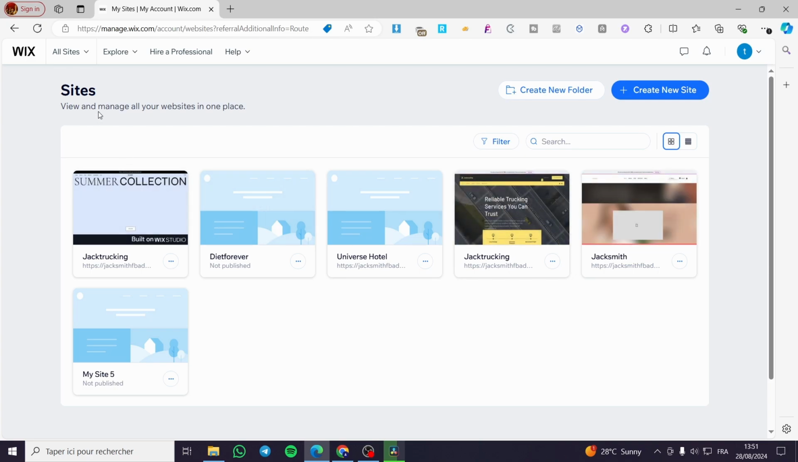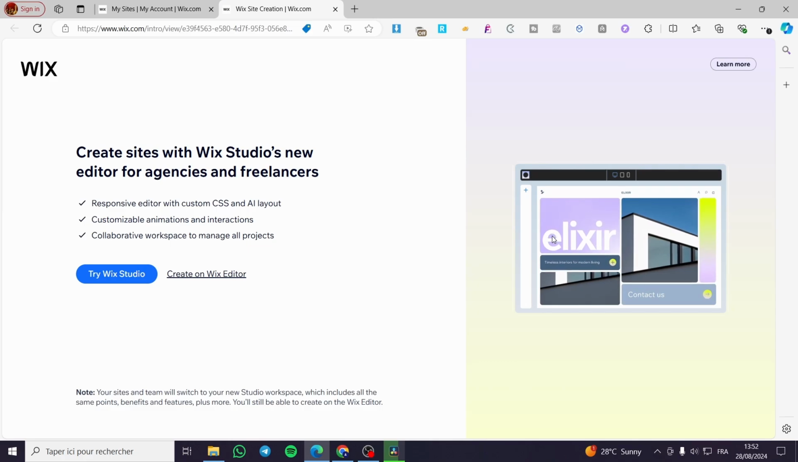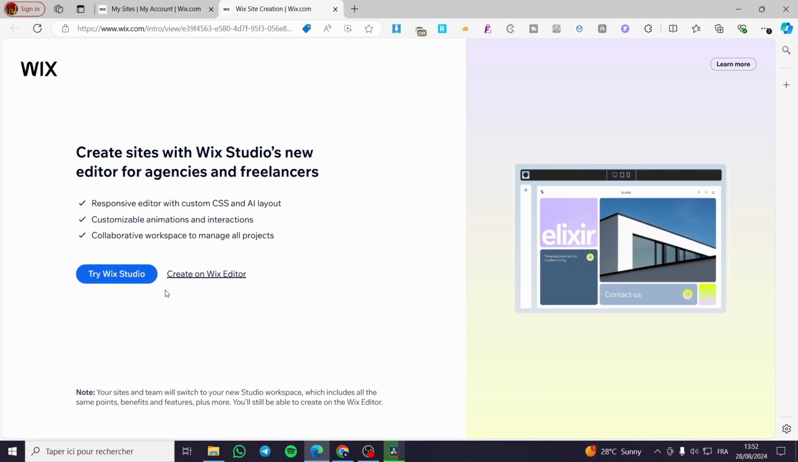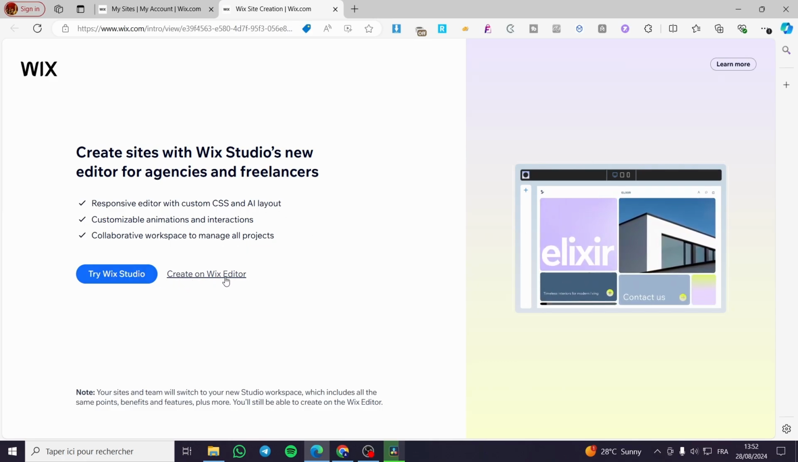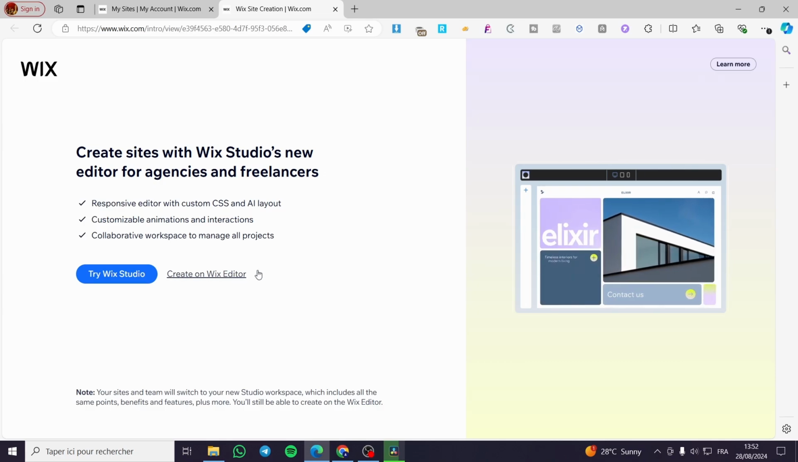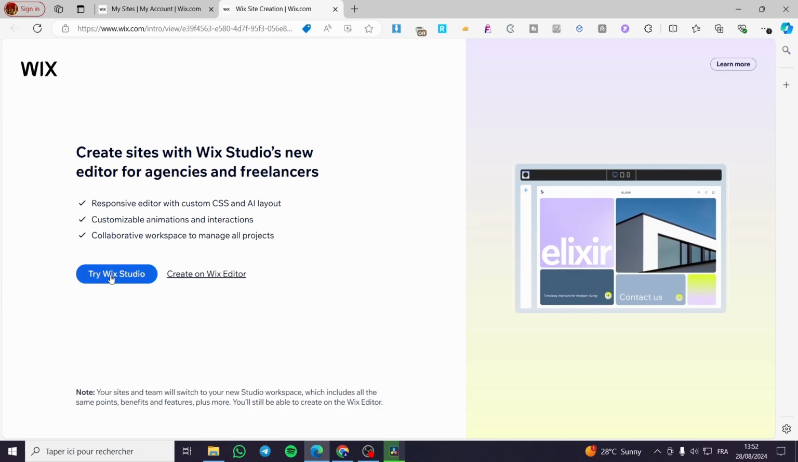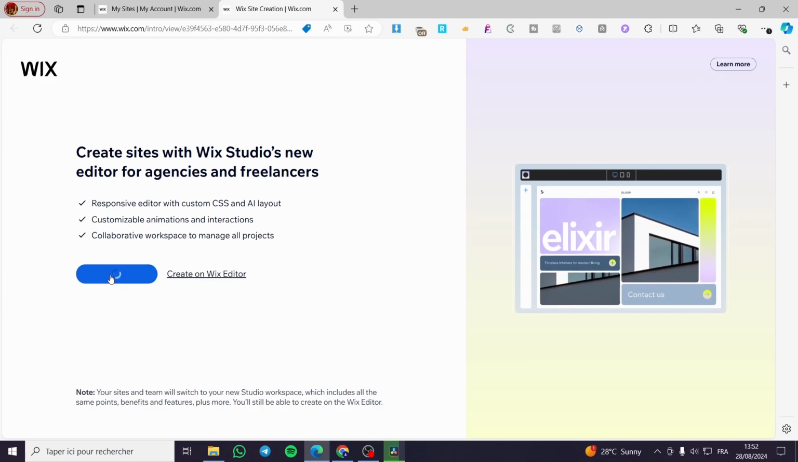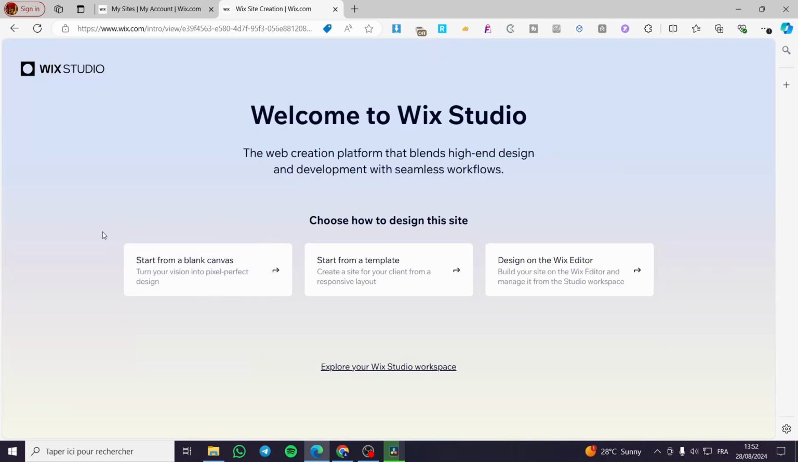Now we have the sites platform. So we are going to create a new site. Click on create a new site. Then we are going to get the option to choose from two editors. We have create on Wix Editor, which is the standard editor, and we have try Wix Studio. Click and get to try Wix Studio. As you can see, we have Wix Studio because Wix Studio is a part of Wix.